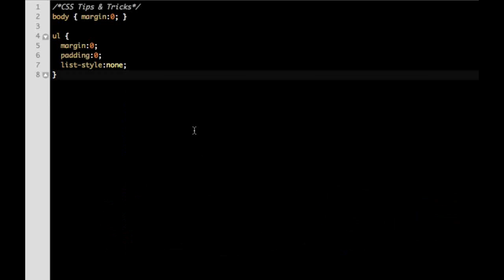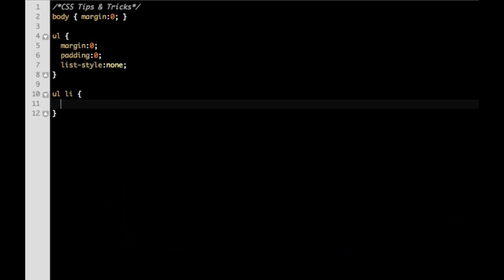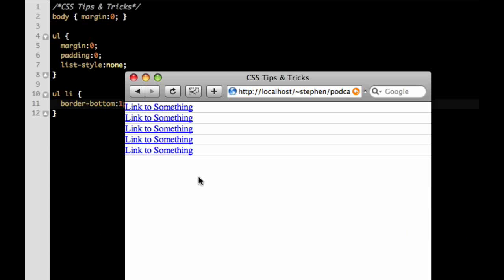Okay, so next thing we can do is start styling the list items themselves. I like to put a little border underneath all the links, so we can just say border-bottom, 1 pixel solid, and then we'll give it a light gray. So now if we look at it, there we go, nothing too exciting.